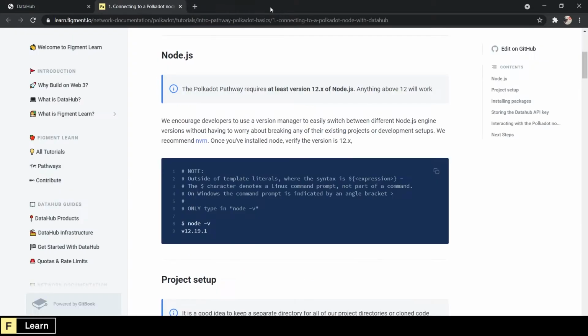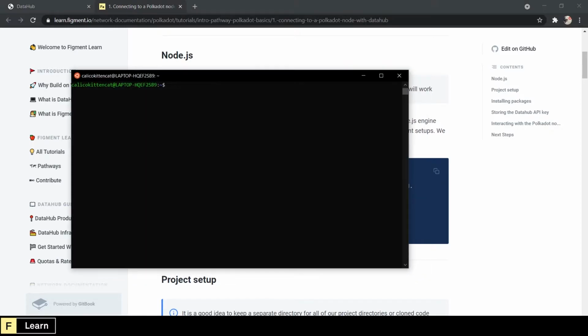All right, so now that we've got that out of the way, we can go ahead and jump straight into this. We can open up Ubuntu and run node -v, and we can see that we do have the minimum required node.